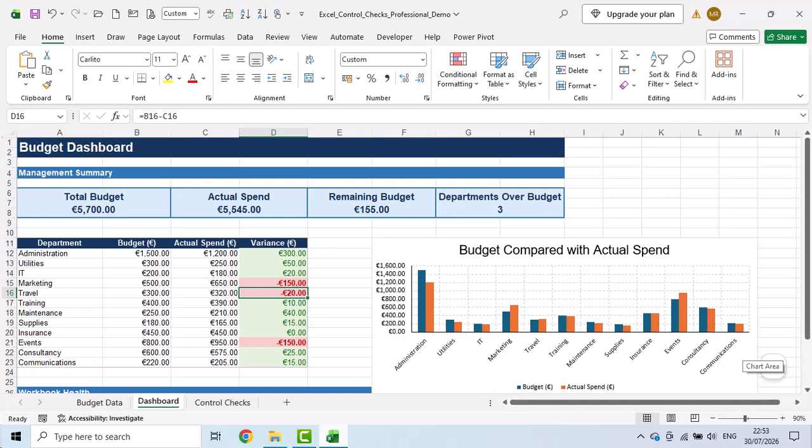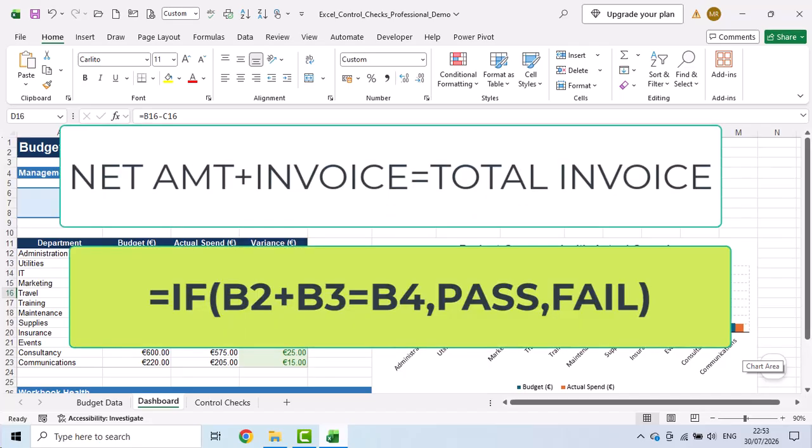Now let's look at another simple but powerful control check. Suppose our invoice contains net amount, VAT, total invoice. These three figures must always agree. Net amount plus VAT equals total invoice. A simple IF statement checks that relationship. If the figures agree, Excel displays pass. If they do not, Excel displays fail.